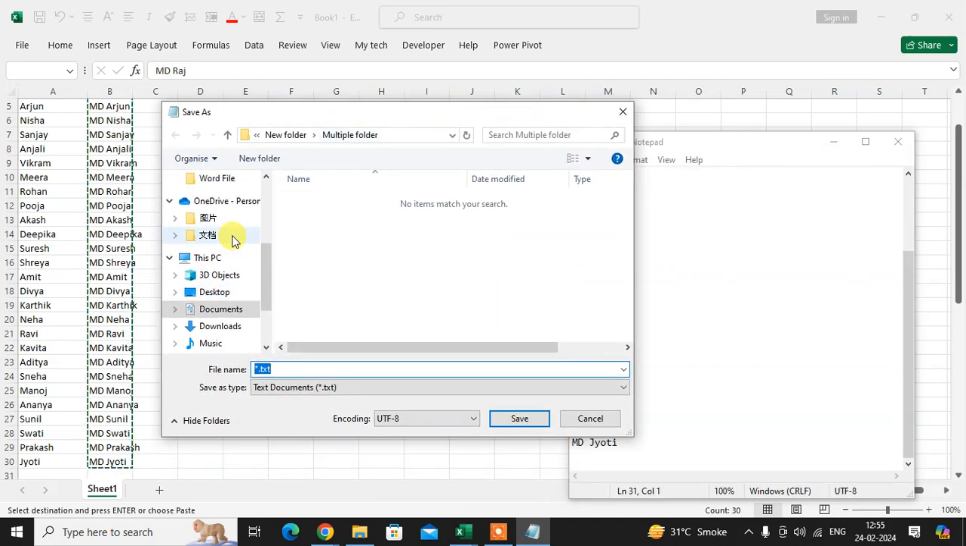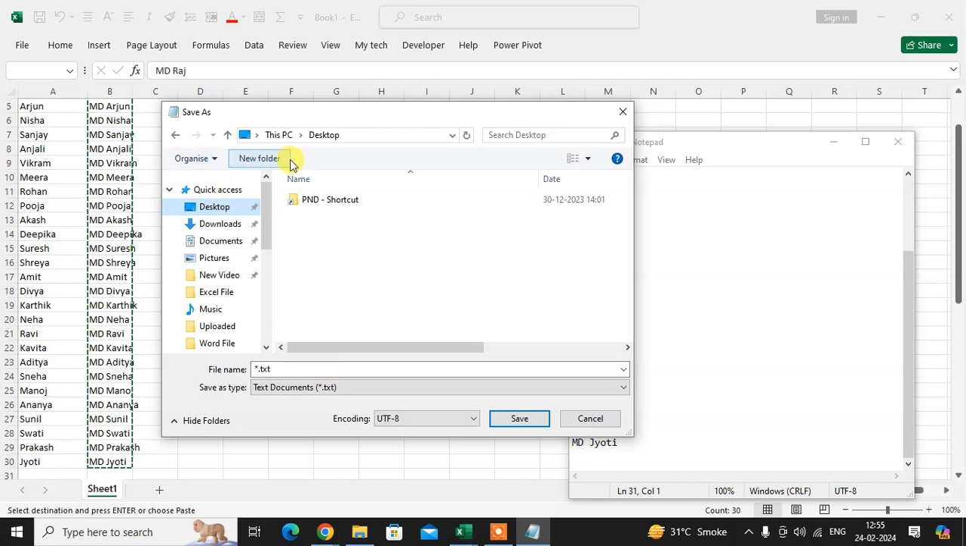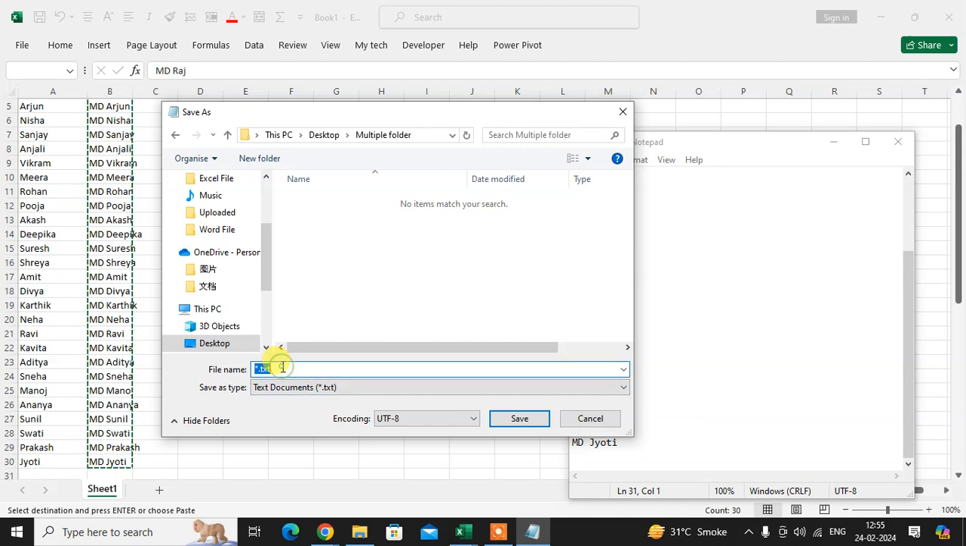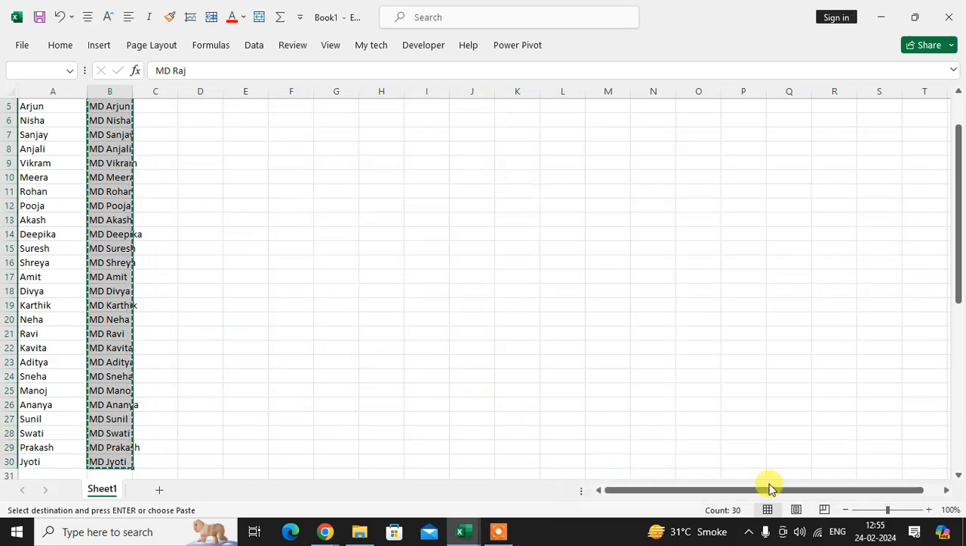Close this Notepad and save it. Save it anywhere you want to create the folders. I just create it on the desktop, a folder named multiple folder. Okay, and just enter here any name and dot cmd. Okay, then click on the Save button.